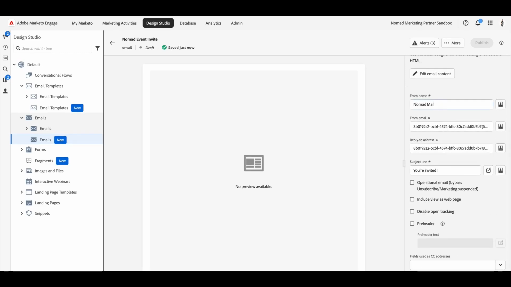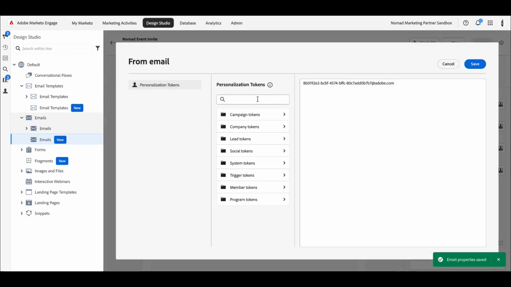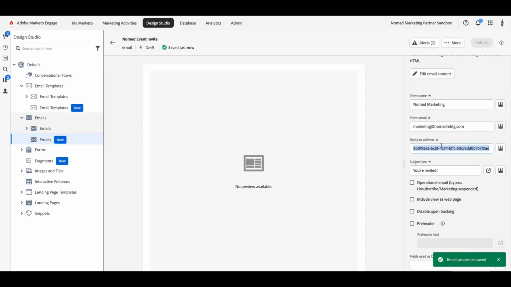I want to set my from name to Nomad Marketing. Our from email. Again, these can be personalized just as we would typically do. We can always tokenize these sender email addresses, right? So we could do that from here, or we could just add in an email address. I'm just going to copy that because I'm going to use that again here in a second. We're going to use this for the reply to as well.